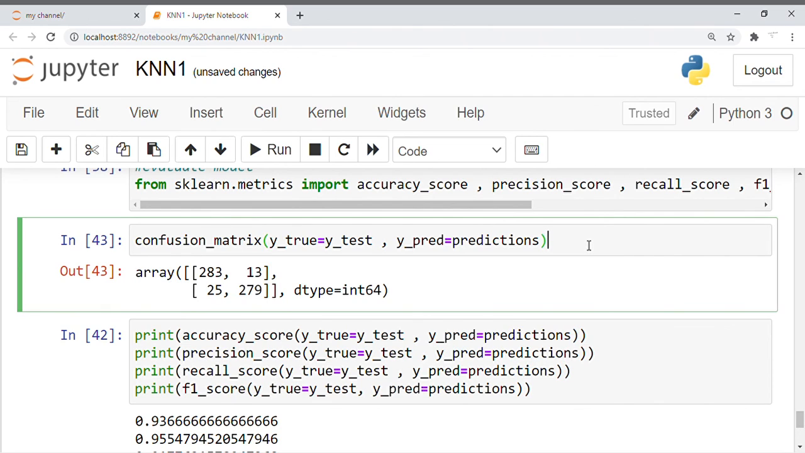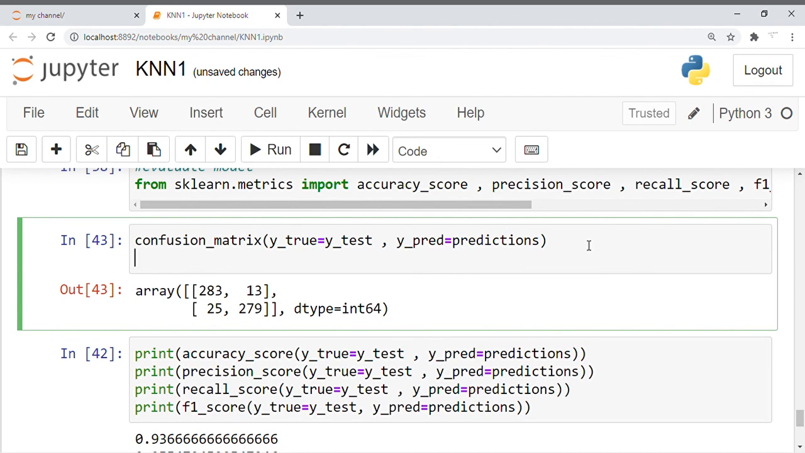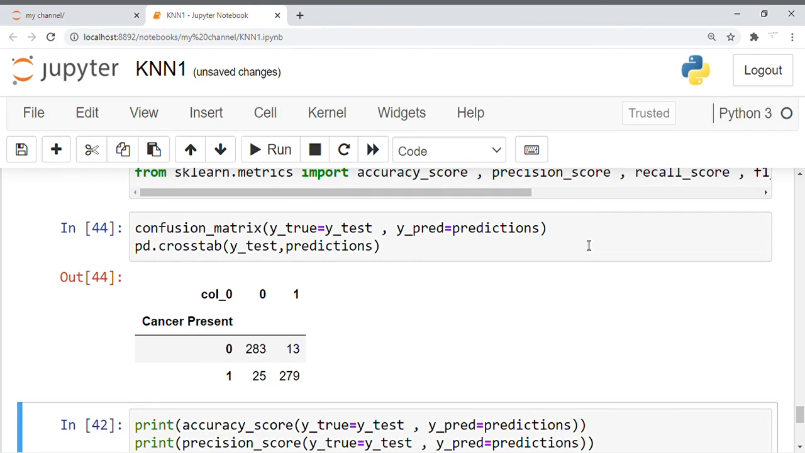To better understand this confusion matrix, probably you can go with the heat map. But for now, I'll simply use the crosstab function from pandas, and I'll say y test, comma, sorry, the predictions. When I do this, okay, you'll get a better picture of this confusion matrix.